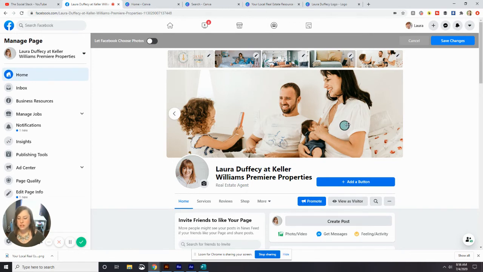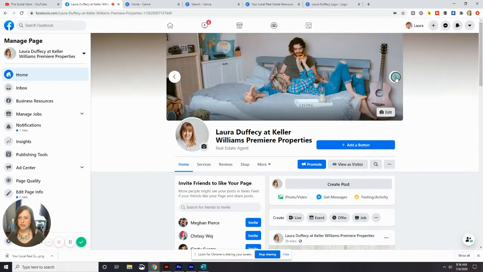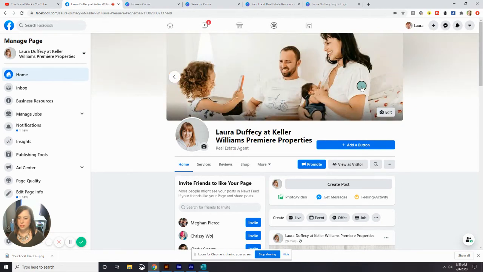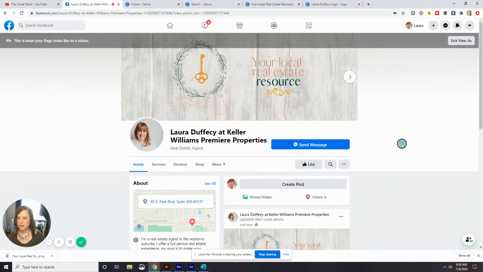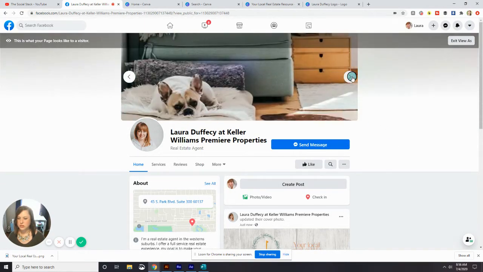You guys can also make these videos in the future. Today I just want to stick with photos because that's nice and easy. So I'm going to go ahead and hit Save Changes. And now you can see as I click this right arrow, it'll show all those different images we uploaded. So remember before I showed you how to view as visitor, we're going to go ahead and click that button again. And you can see the images in here.